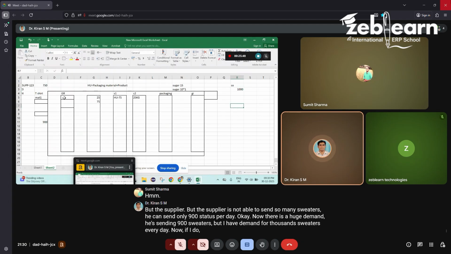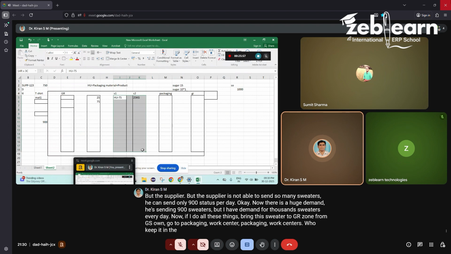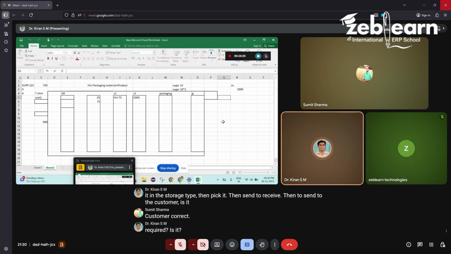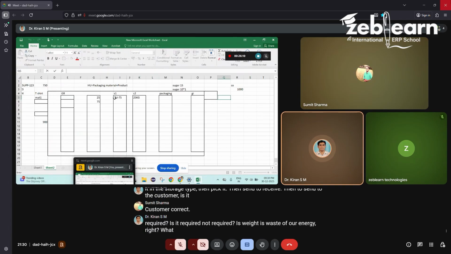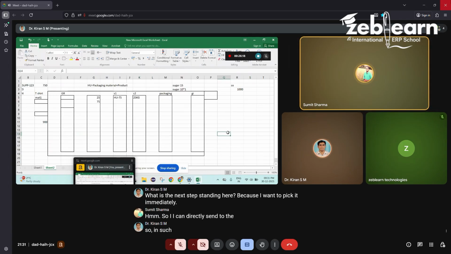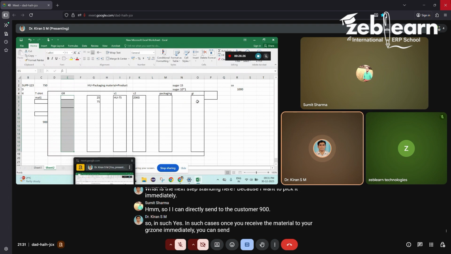Now, if I do all these things, bring this sweater to the GR zone, from the GR zone go to the packaging work center, keep it in the storage type, then pick it, then send it to the customer, is it required? Not required. It is a waste of our energy, right? What is the necessity of standing here when I want to pick it immediately? So in such cases, I can directly send the 900 to the customer. Once you receive the material to your GR zone, immediately you can send it to the GI zone.